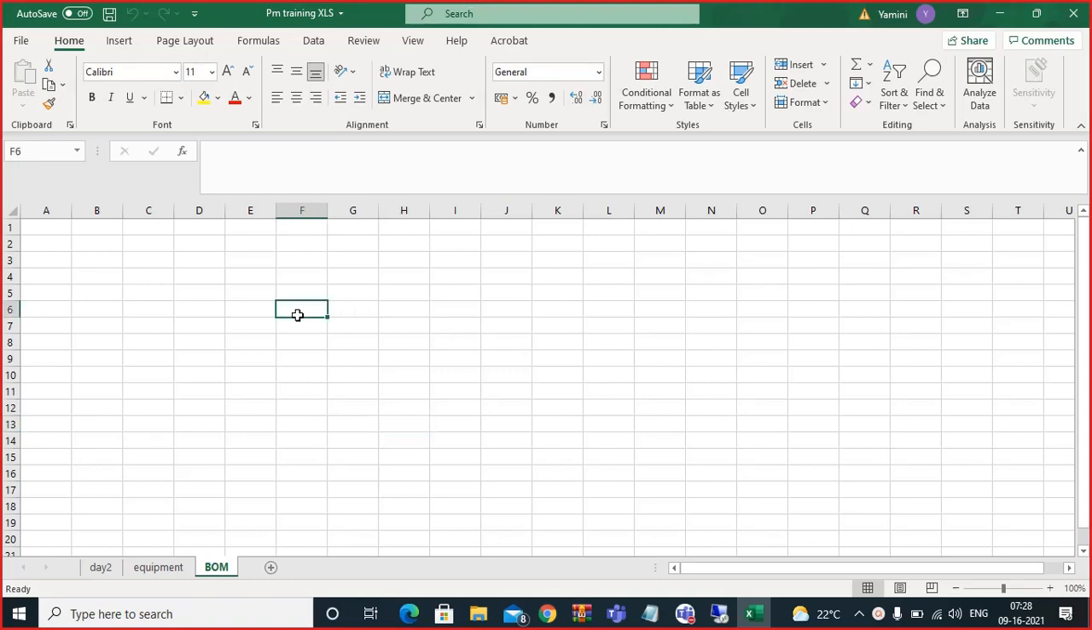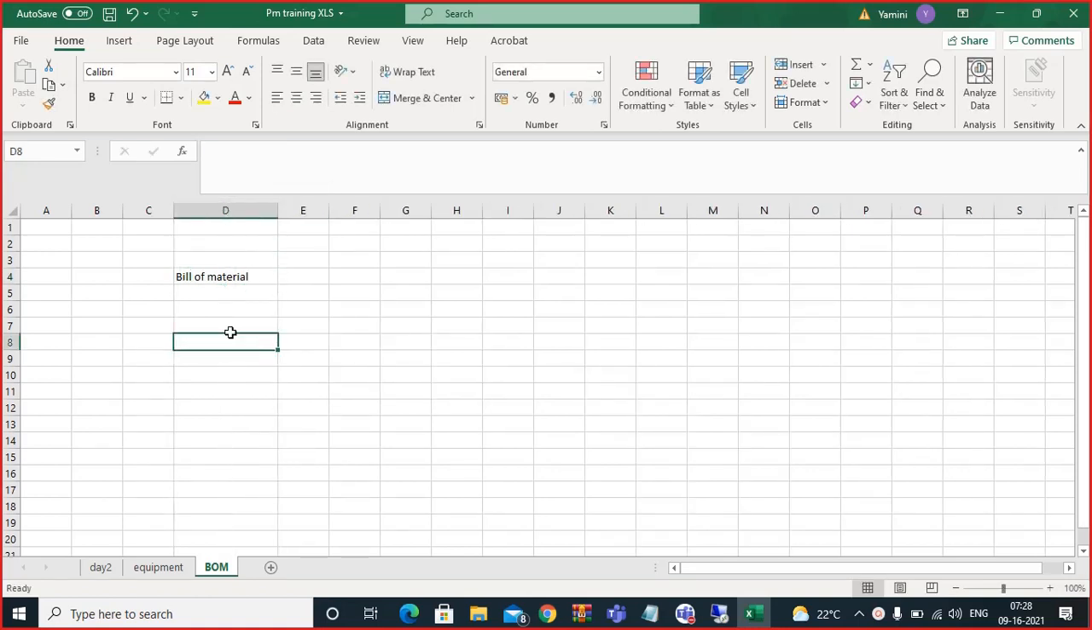Okay, so today we will see bill of material. Bill of material. So what is meant by a bill of material?